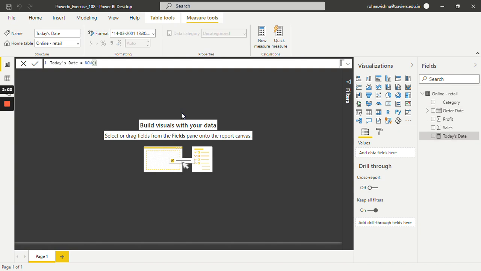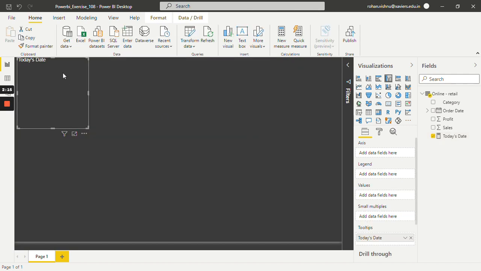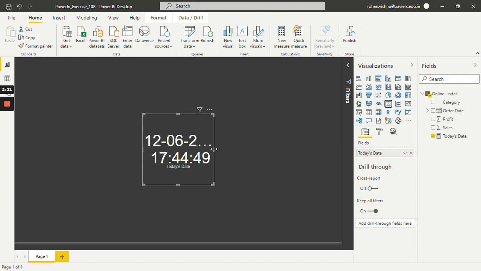And as you guys can see on the right hand side, we have created one new measure with the name today's date. So I will just select this, and let's see what it contains. Over here I will bring it over here, and instead of bar, let's say I want a card. So as you guys can see, it is giving me today's date as well as the time.